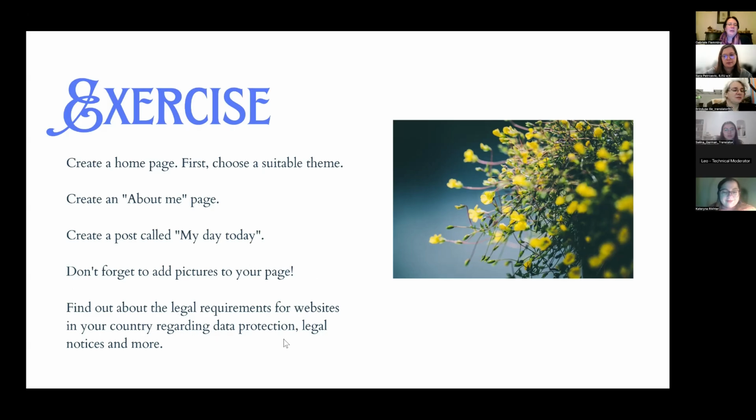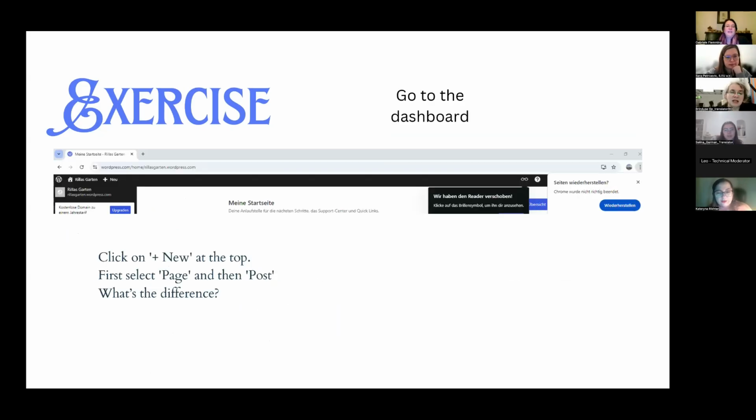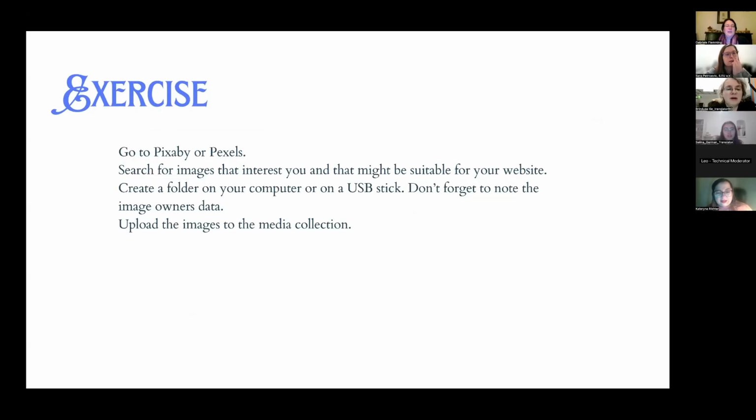and read about requirements for websites in your country. Read about data protection, legal notices, and more. That's very important. And just try to get to know your dashboard at WordPress and use pages and postings and go to Pixabay and Pexels, look for pictures and upload the images to your media collection.